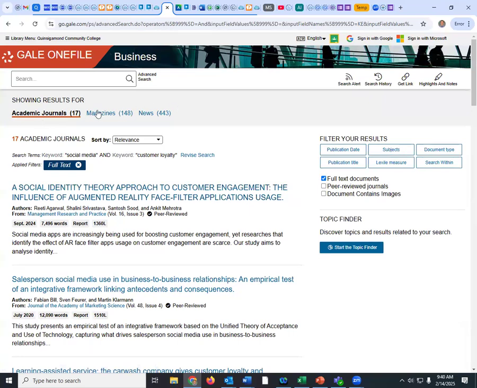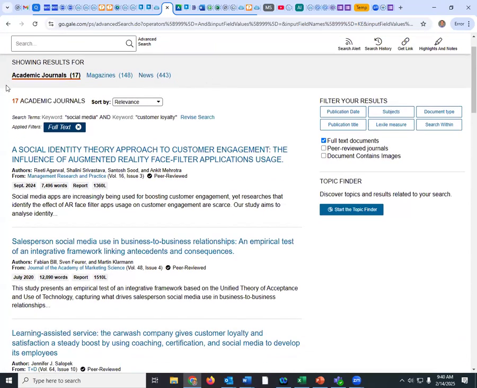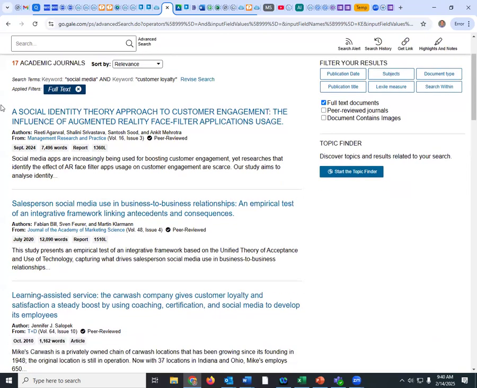So it's showing me the results that I have at the top. It defaults to the academic journal articles to show me. It's showing me I've got 148 magazine articles and 443 newspaper articles. Now, when it comes to evaluating information, our credibility is going to be higher with the academic journals than it will be with the magazines and the newspapers, but we still can get ideas and information from the magazines and newspaper articles that we find using the database.